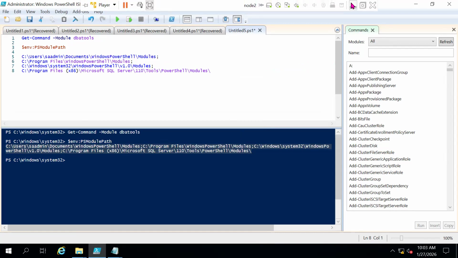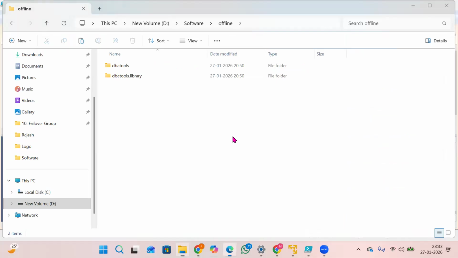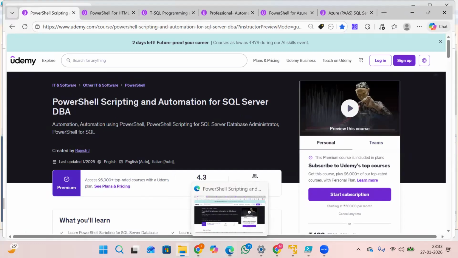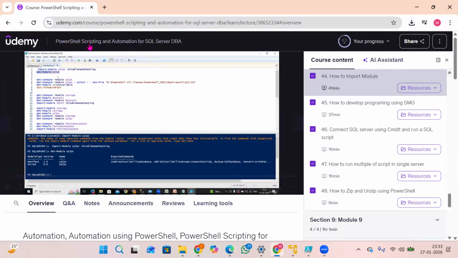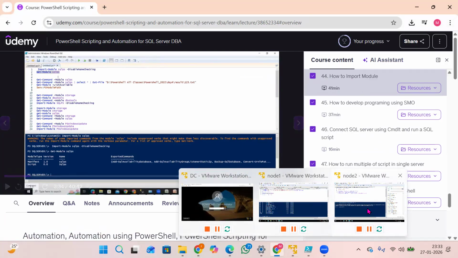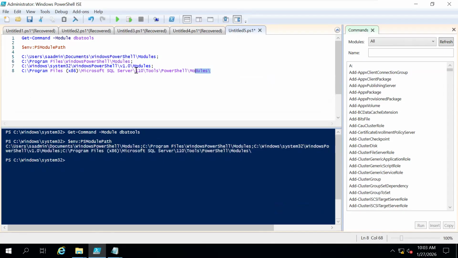If you want to know about these 4 paths, you can go to my other video, not this one. It is about PowerShell scripting and automation for SQL Server DBA. There, I have explained how to import a module, and I have explained in more detail about all these paths, and why all these paths are there. I will not discuss much more here.